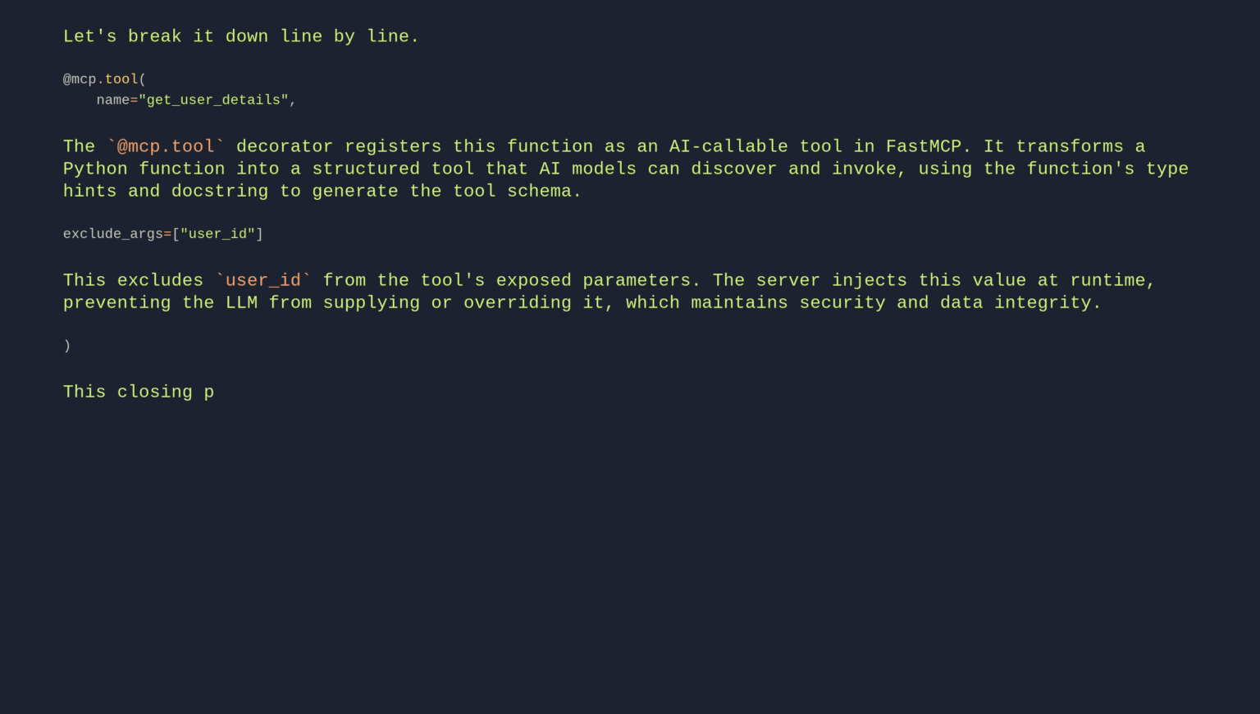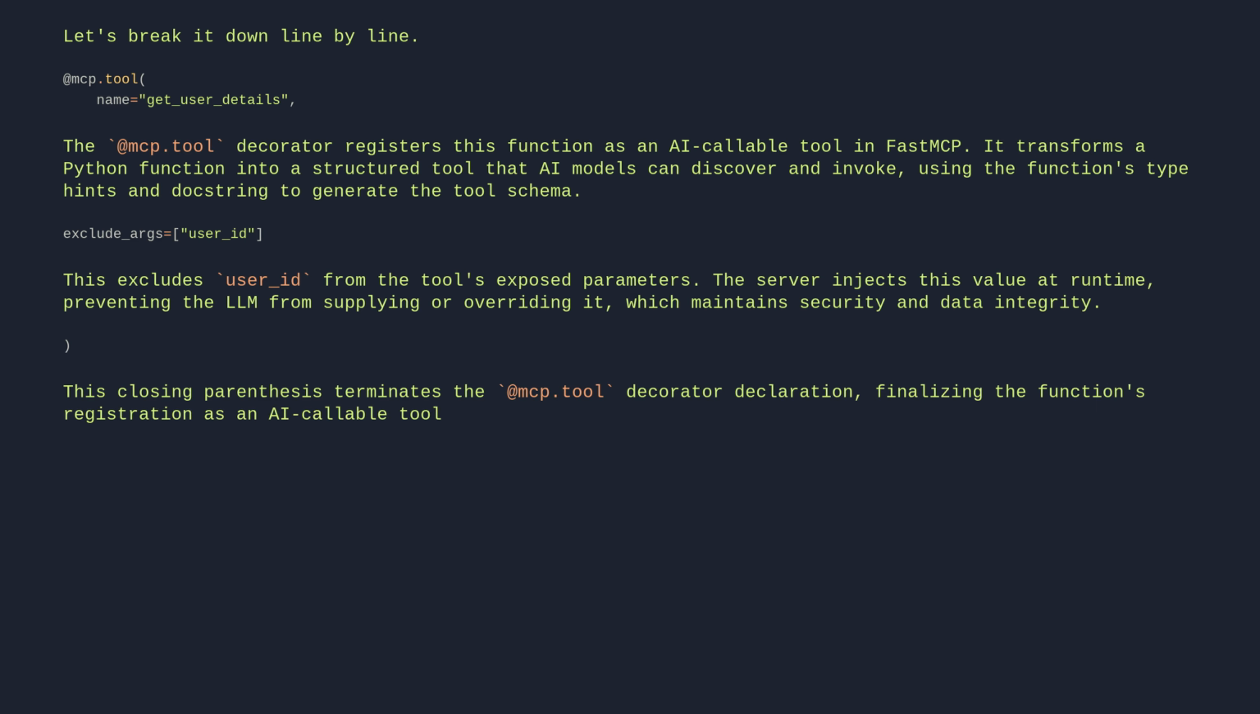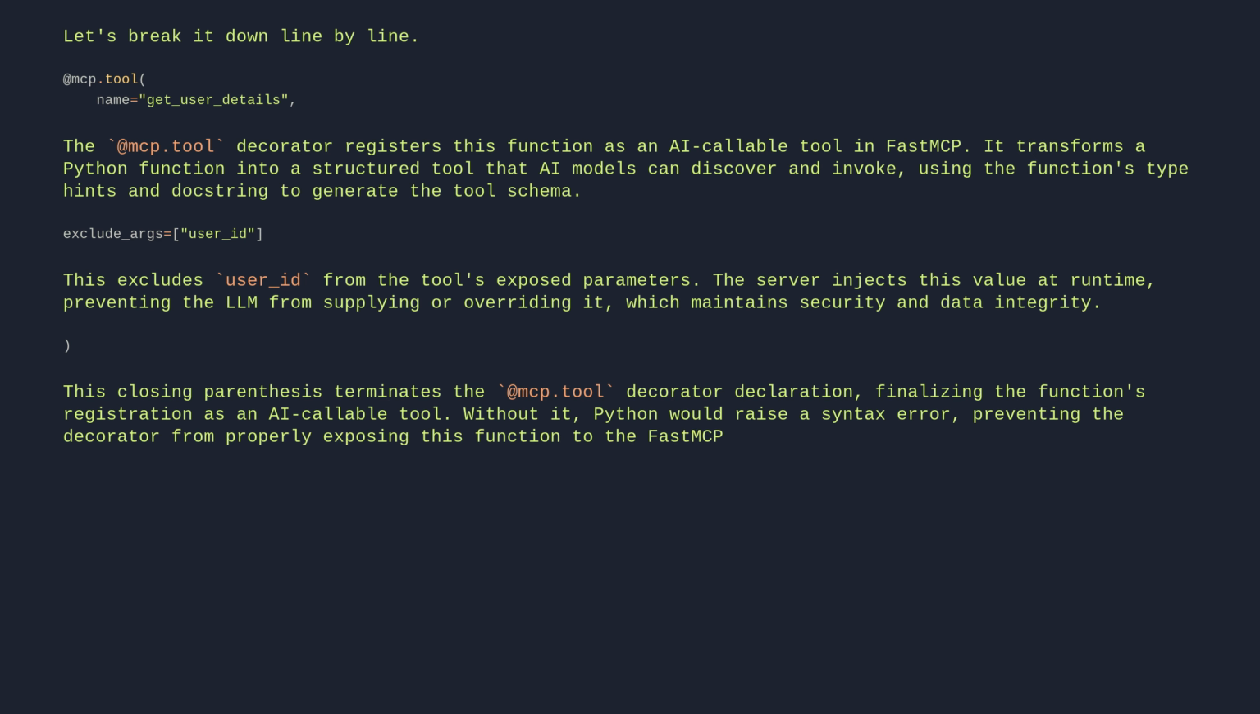This closing parenthesis terminates the @mcp.tool decorator declaration, finalizing the function's registration as an AI-callable tool. Without it, Python would raise a syntax error, preventing the decorator from properly exposing this function to the FastMCP server.